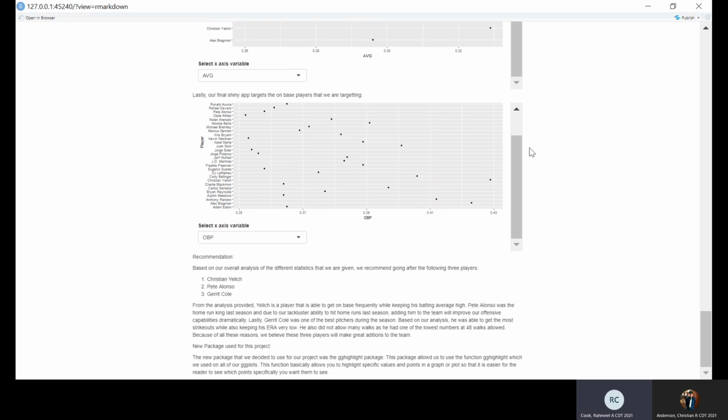So, using these three apps, we were able to come to a conclusion on who we would recommend and who we would feel best fit our team, the Marlins. And we were left with Christian Yelich, Pete Alonso, and Gerrit Cole. And from here, we were able to see that Yelich has the ability to get on base a lot while keeping a very high batting average. Alonso had the most home runs last season, and putting him on our team would be a tremendous boost.